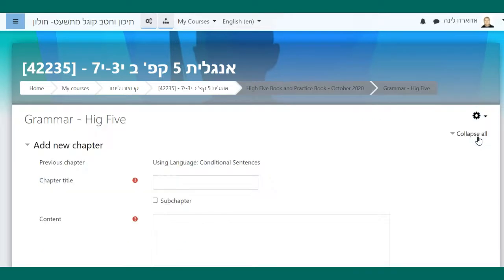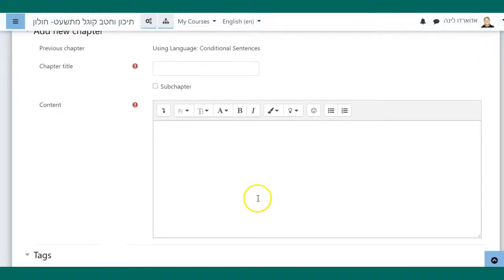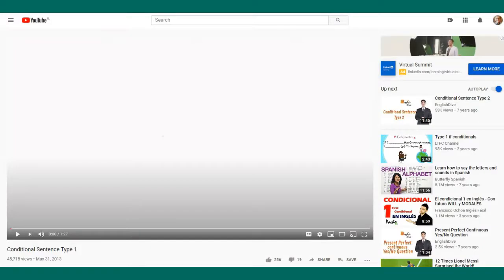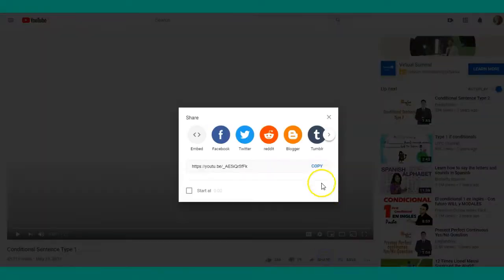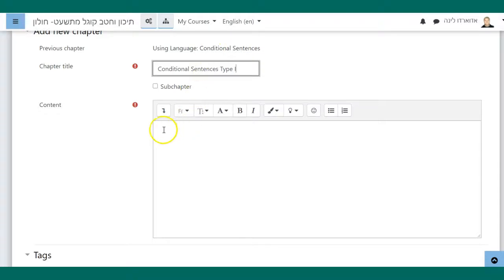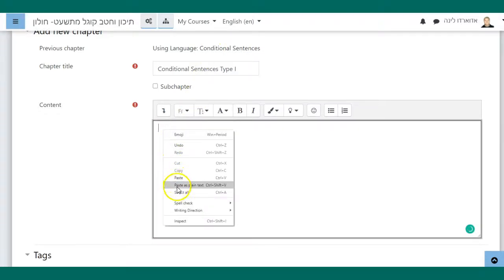I'm going to add now another chapter, conditional sentences type 1, and in this case, I'm going to add a video. I have looked for the video I wanted to, so I'm going to share the video using the link provided in YouTube to add it to my Moodle resource.